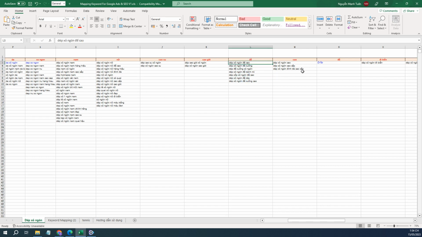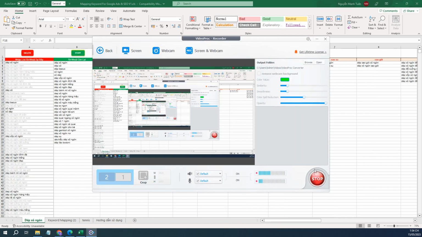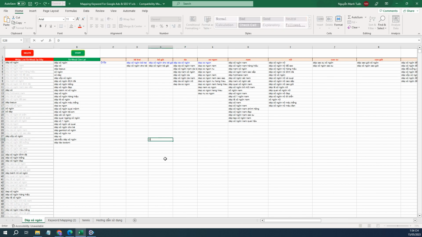133 divided by 160, 0.51. 257 divided by 260, 0.988. Now we can display this as a percentage. Highlight, Control 1, percentage, 2 decimals, click OK.